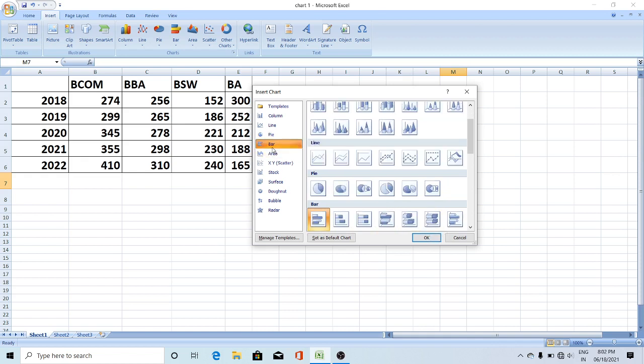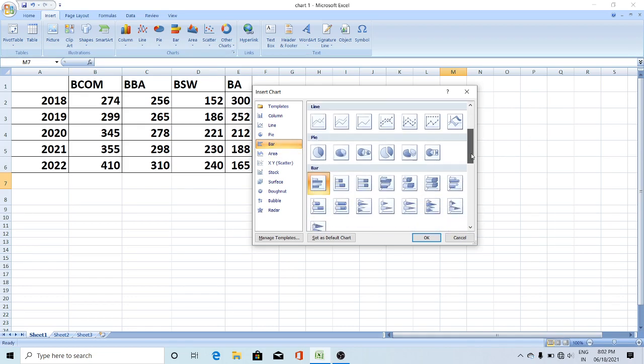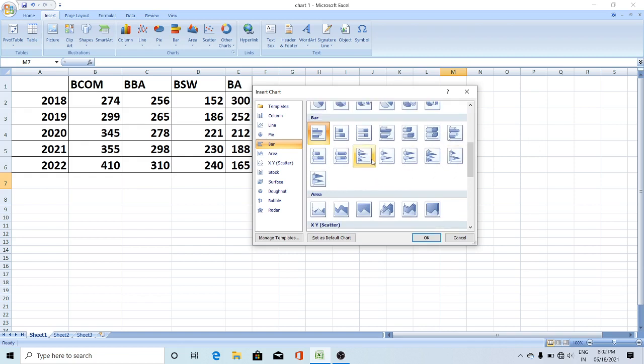Next is your bar chart. Bar charts work just like column charts, but they use horizontal bars instead of vertical bars. In a column chart it is vertical; here you can see, in a bar chart it is horizontal. This is your bar chart.